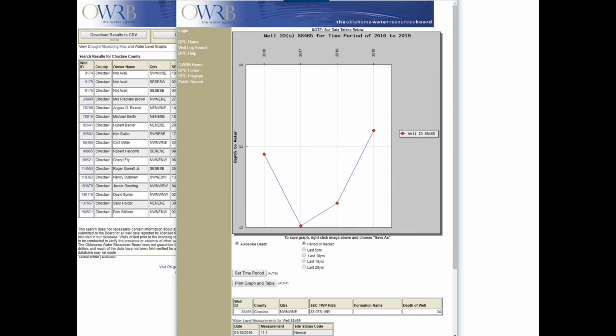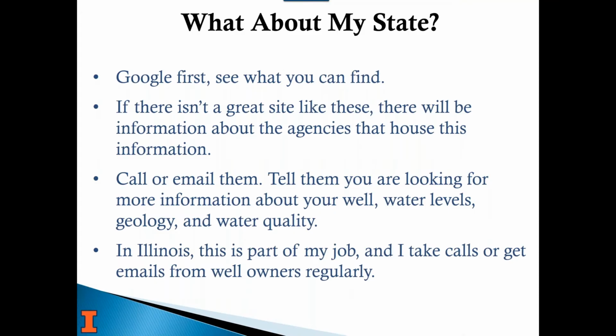If you're a driller or you're working with a driller, then you know that the water levels got down this low. In Illinois, that was in 88. We had a heck of a drought, and also in 2012, but it was shorter. And so knowing those things can be really beneficial.